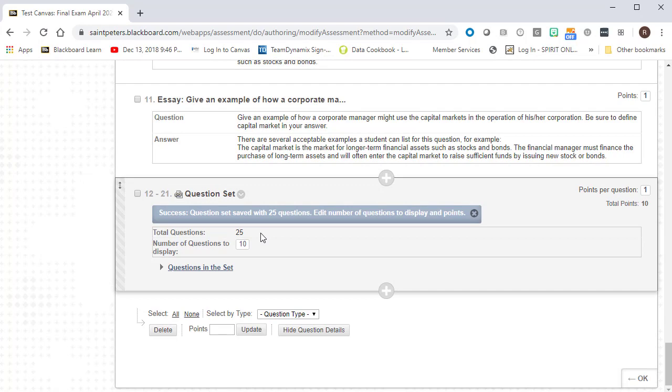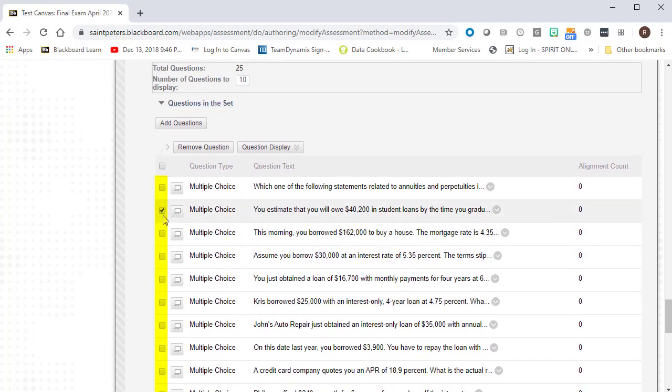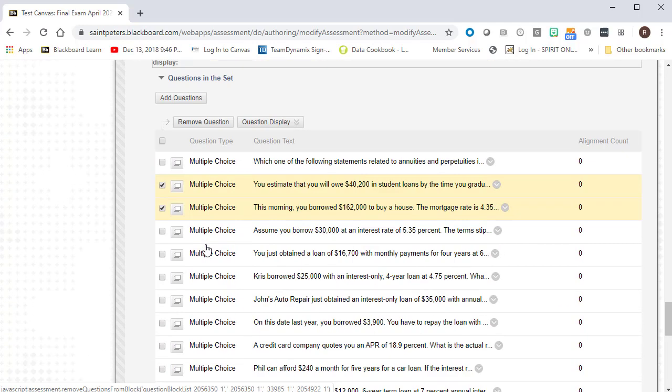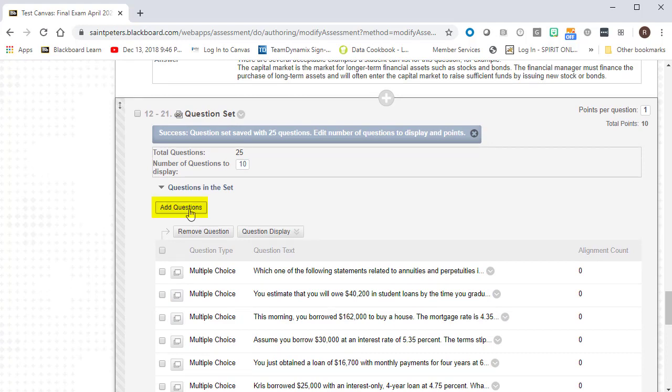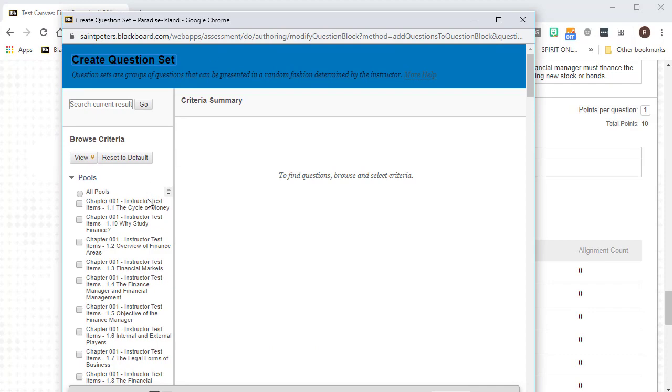Now, once I've added a question set, I can always modify it by expanding questions in the set over here. I can click to remove any questions that I want to remove from this set by clicking Remove Question. Or I can add any additional questions to the set by clicking Add Questions, which pops this up again and allows us to search, sort, and filter.